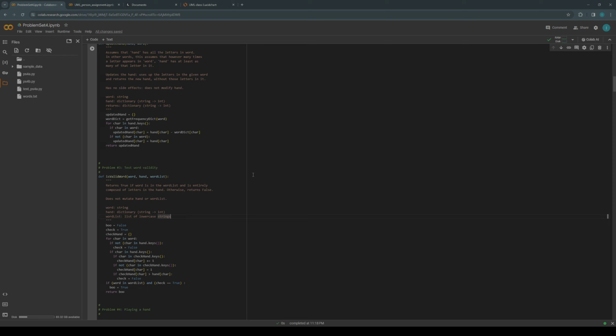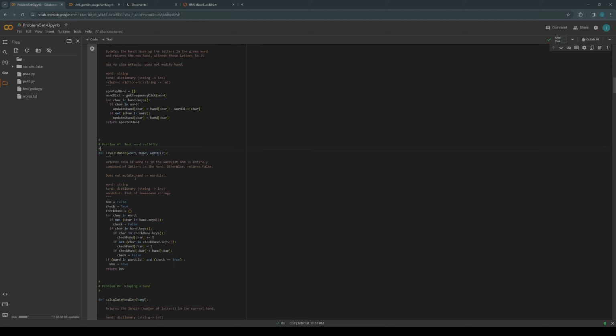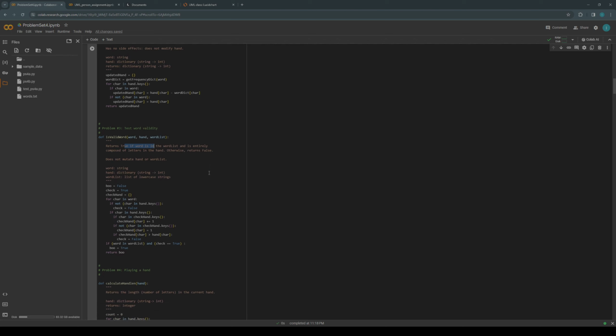So we're using the function isValidWord, which is going to input a string called word. It's going to take your hand, which is just going to be a dictionary, and then it's also taking in a word list, which is all our accepted words. And this should not mutate our hand or our word list. What this function is doing, it's going to return true if the word is in the word list and is entirely composed of letters in the hand. And otherwise, that means the player isn't playing by the rules, so we're going to return false.